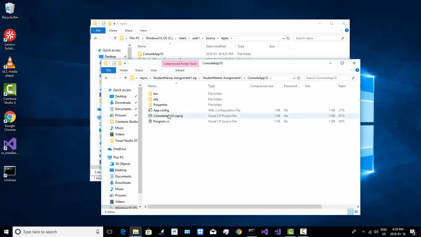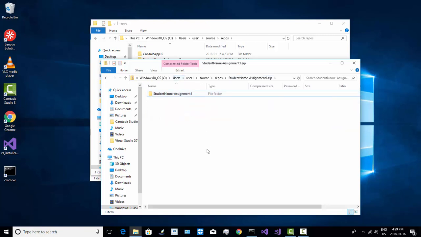I cannot mark an assignment that is not submitted properly, and if an assignment's not submitted properly and I have to ask for it and it comes back in after the due date, it will be marked as late. So folks, please make sure you follow these instructions in detail.